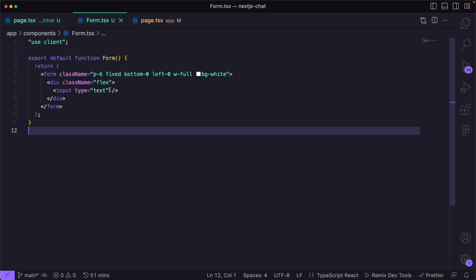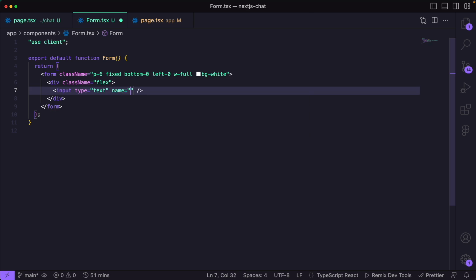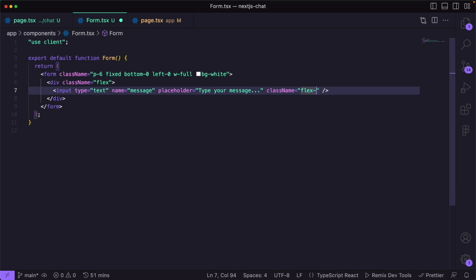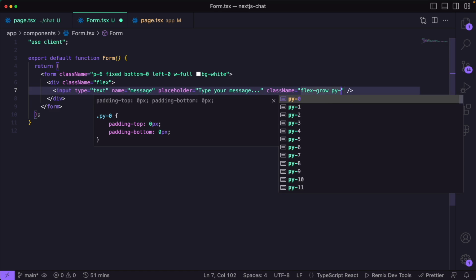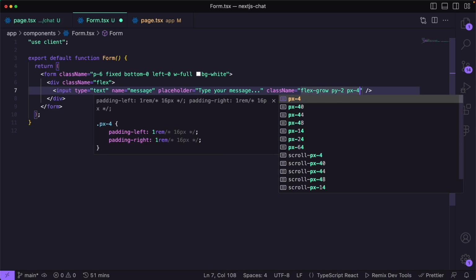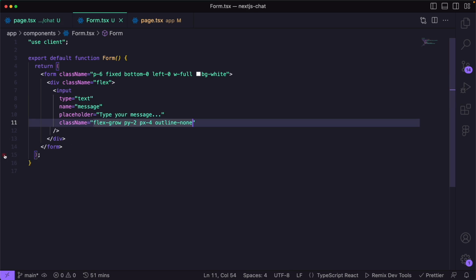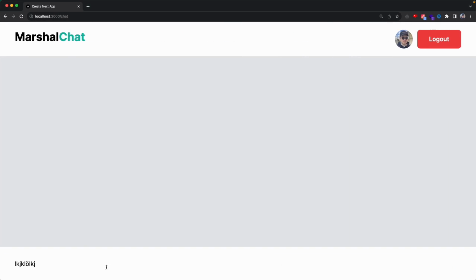So this is an input type text. Let's give it a name, and the name will be message. Let's give it a placeholder, and the placeholder will be "Type your message...". And let's also give it a class name, which will be flex-grow, py-2, px-4, and outline-none, just like that. I can now save that and go back, and as you see now, the input looks way better.